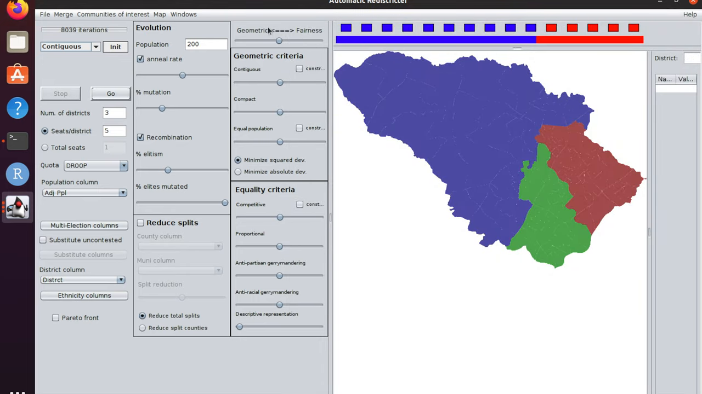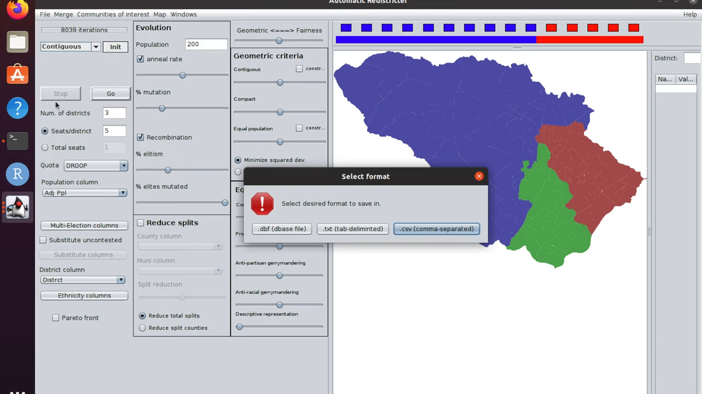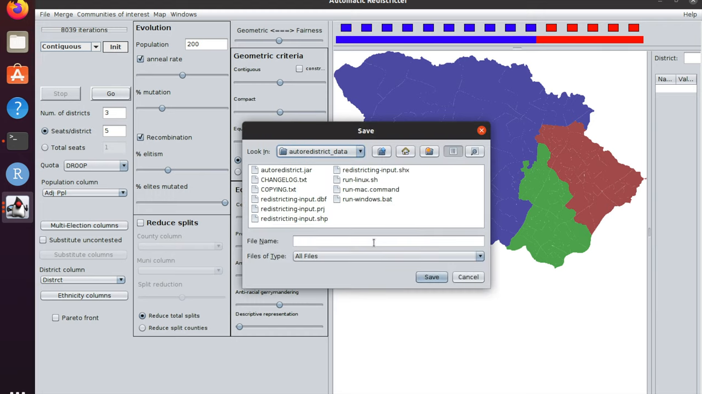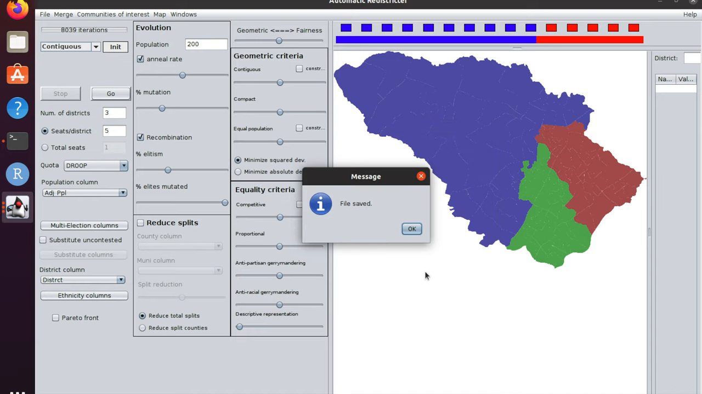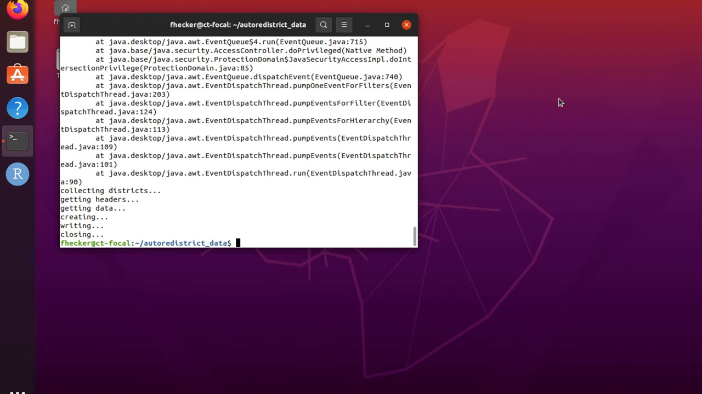At this point, I'll go ahead and save the results of the redistricting process. We'll save the output as a comma-separated value format file, or CSV file. And this will be our redistricting output file, as distinct from the input file. Go ahead and save that in the same directory. Then I'll close the application, because we're done with it now. And we'll go ahead and look at the actual file that's produced as output.